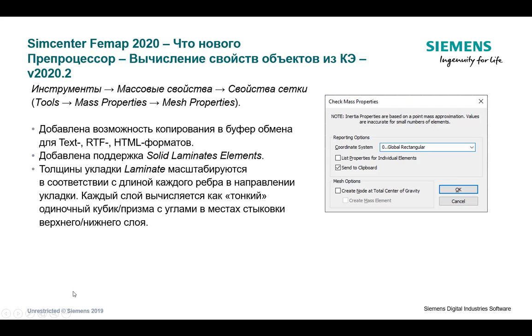One other thing to mention here is we've also added support for solid laminate elements. Laminate layup thicknesses are scaled to match the length of each edge in the layup direction. Then each ply is computed as a thin, single material brick wedge with corners at the correct top and bottom ply locations.